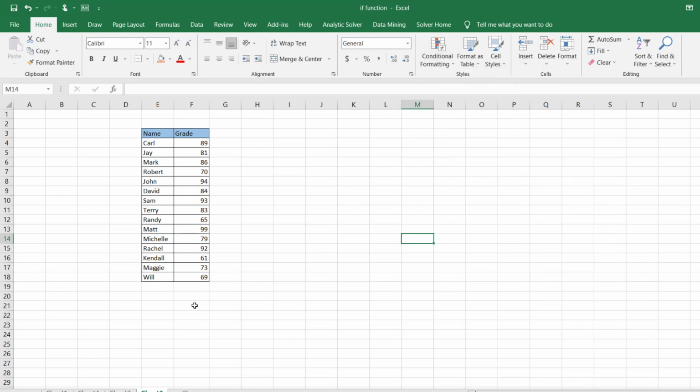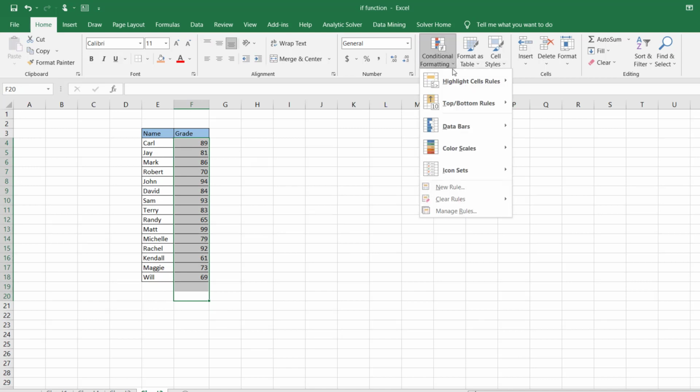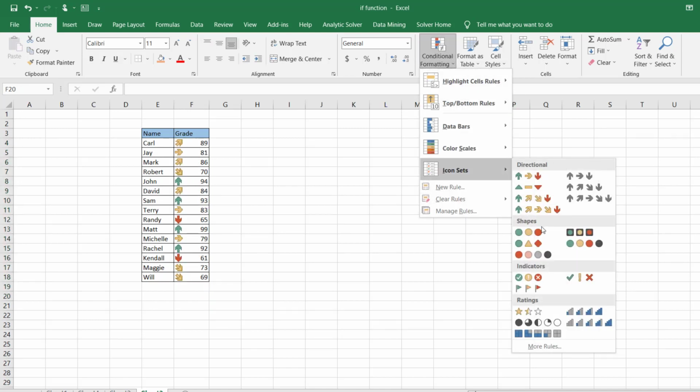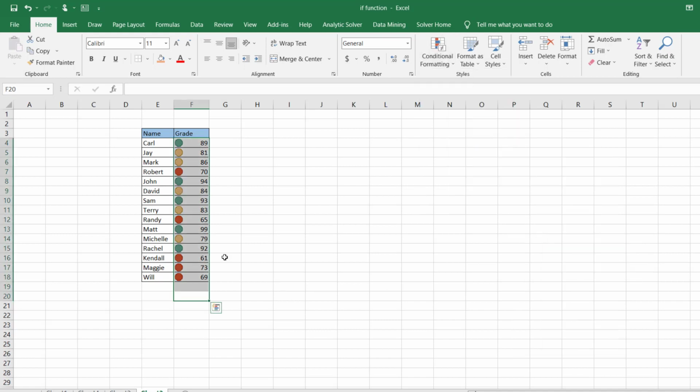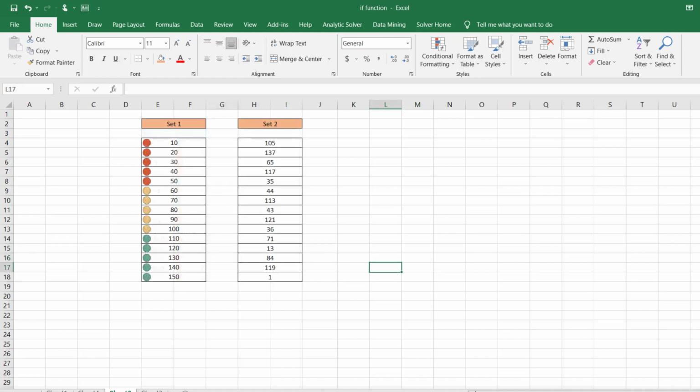So the next thing we're going to look at is icon sets. And all that does is I have these grades here, and it just marks them based on where it's at in the data set. So I click 3 traffic lights, and we see here that the bottom third of grades have a red circle, the middle third have a yellow circle, and the top third have a green circle. And I have it shown here in the ascending order data set, just to help you visualize it.